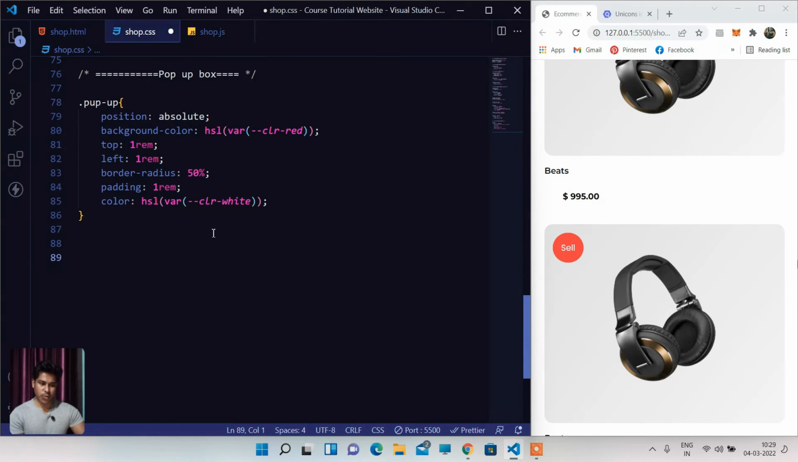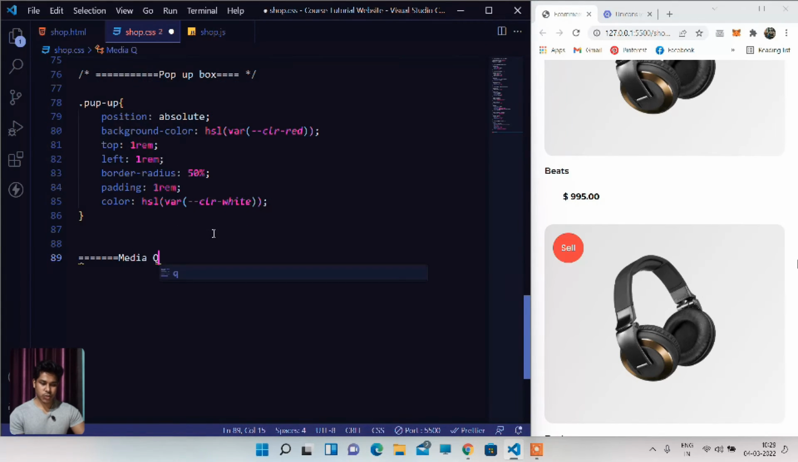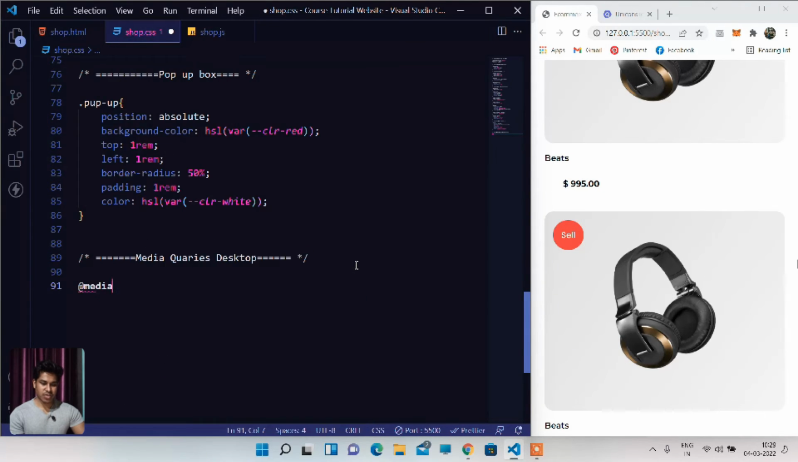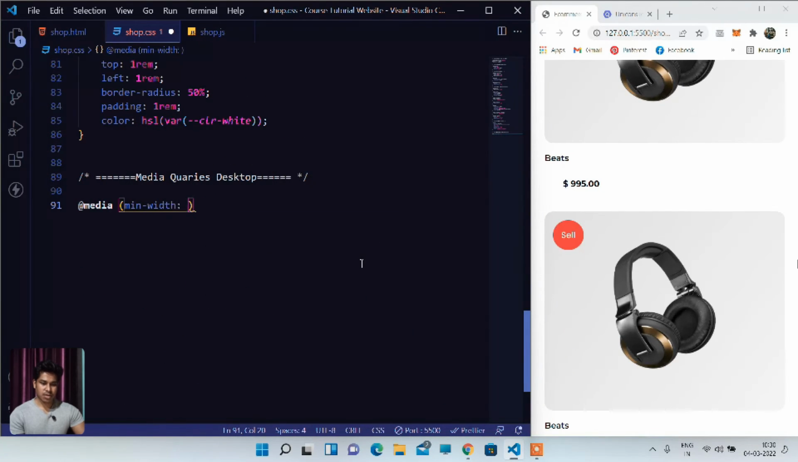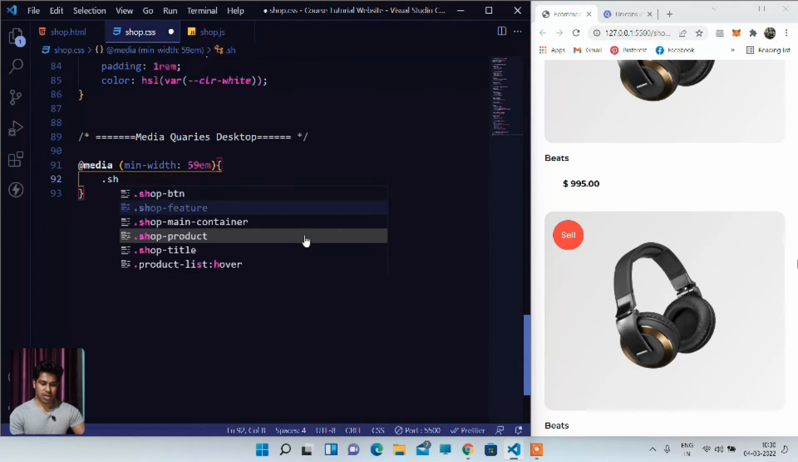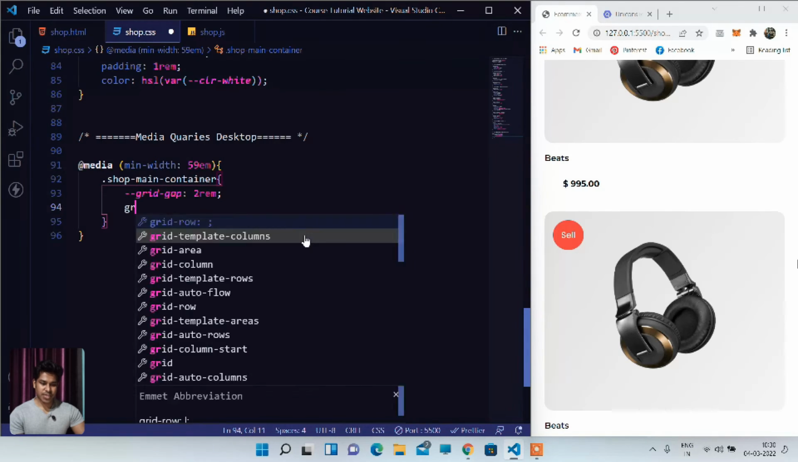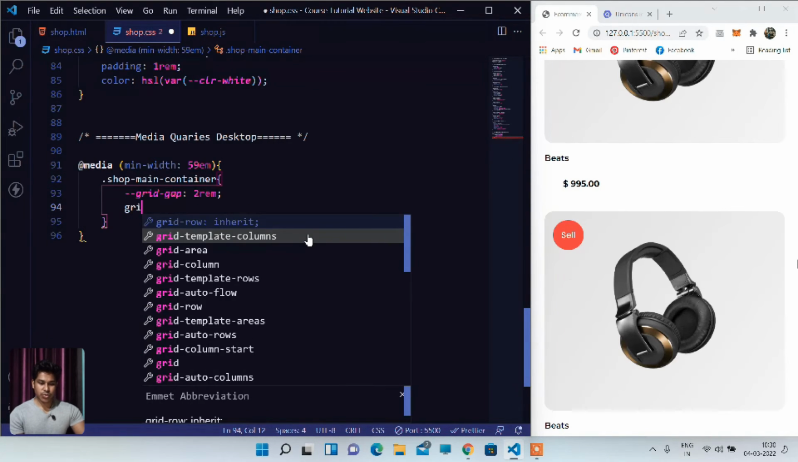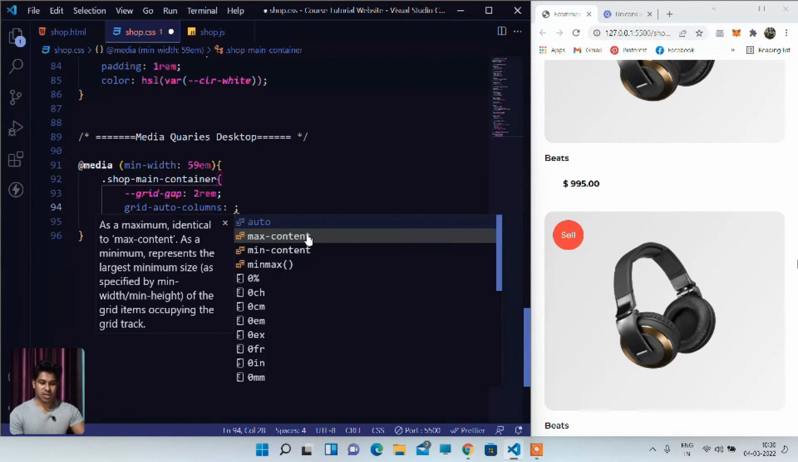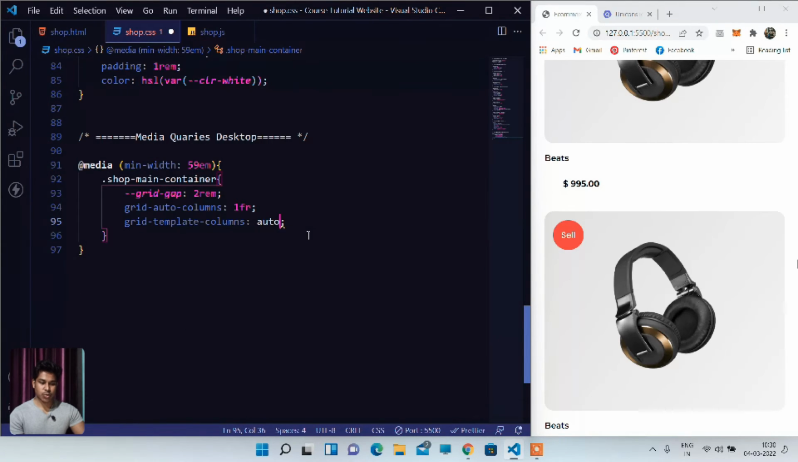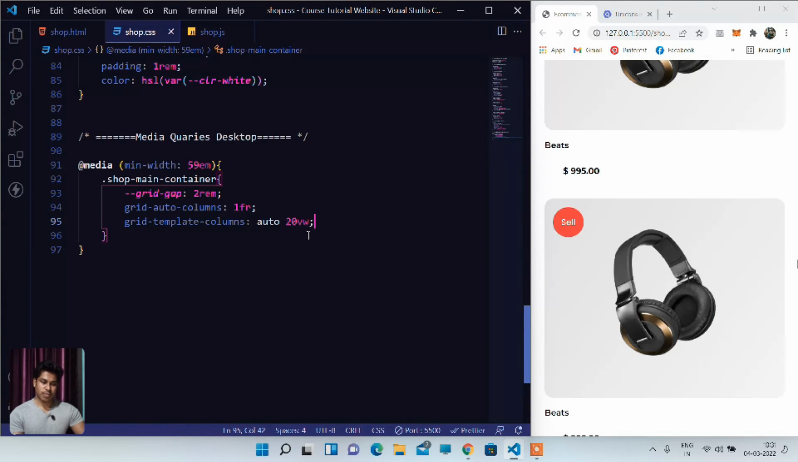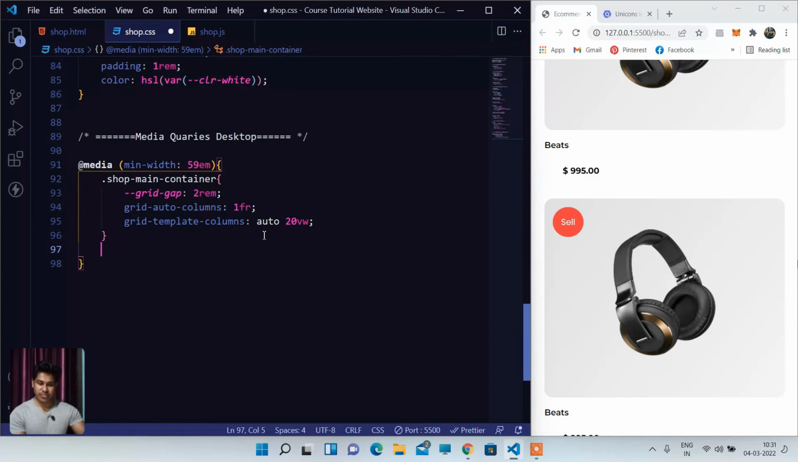Now let's add some media query to make it responsive for tablet and desktop. So media query desktop. I'll add my media query. So min width is going to be 59em. I'll grab my shop main container, and I will use my custom gap property, which is 2 rem. Grid template column is going to be 1fr. Grid auto column is going to be 1fr. Grid template column is going to be auto and 20vw. So auto is for my product section and 20vw is for my sidebar.